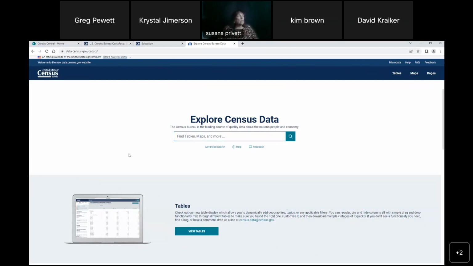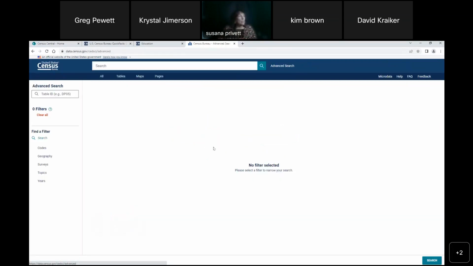But for today, we're going to concentrate on using advanced search. So there's a hyperlink here for advanced search. I'm going to click on that. So you'll see that that takes us to a page, if you've not been here before, with filters on the left. But let's say that you already know the table that you're looking for. Somebody suggested a table, and they gave you the table number or the table ID. So let's use DP02. I talked about that earlier.